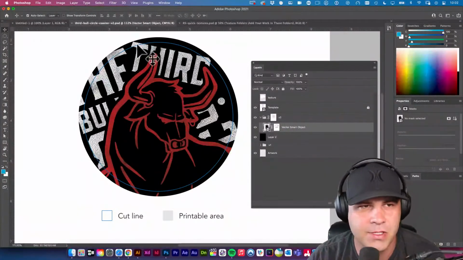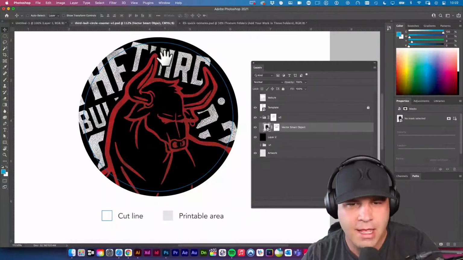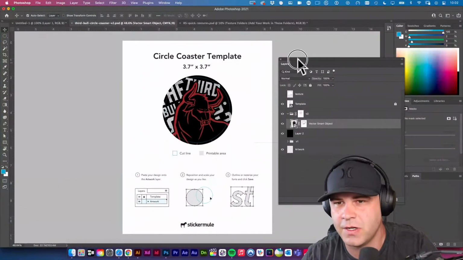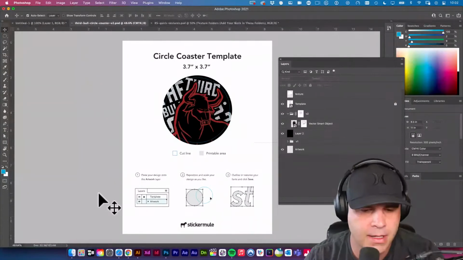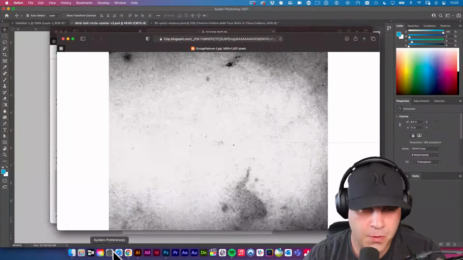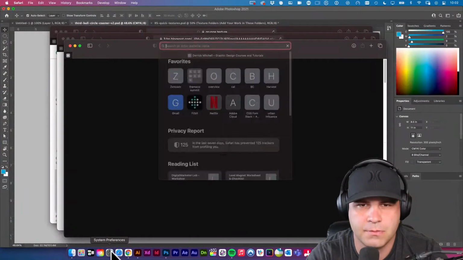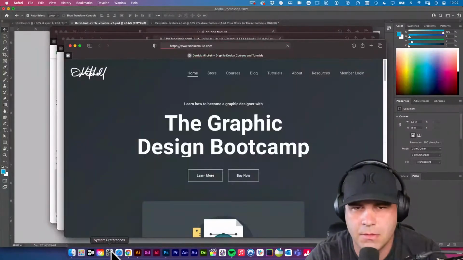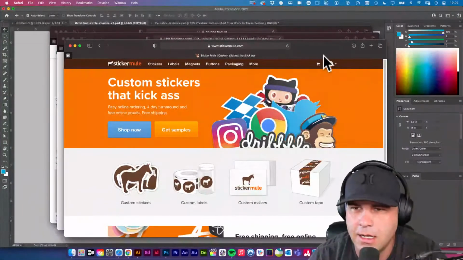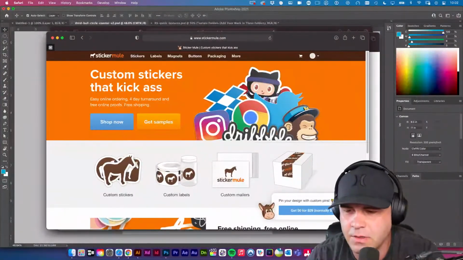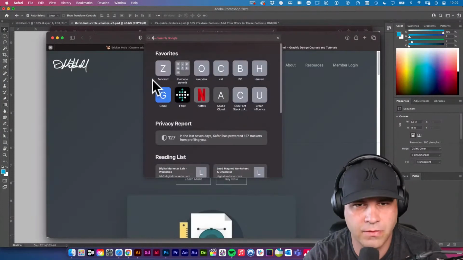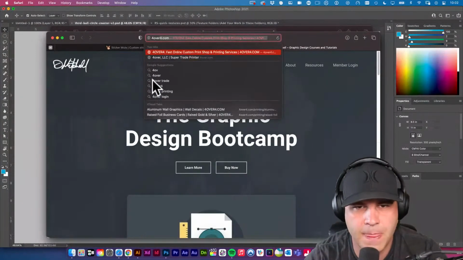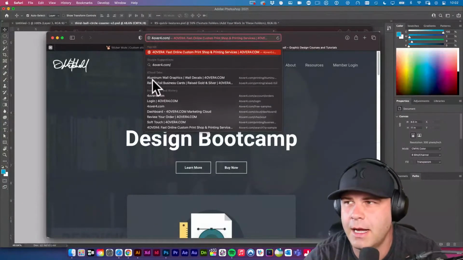Let's jump back in. So we're in Photoshop right now. If I wanted to send this to Sticker Mule, let's say we're all done and we're happy with the design, I just saved this to my desktop. So I'm going to go back to Sticker Mule. I love this website. I love their prints. Oh, you know what else I was going to look for? Another company I use is called 4over4. So 4over4, let's talk about that.